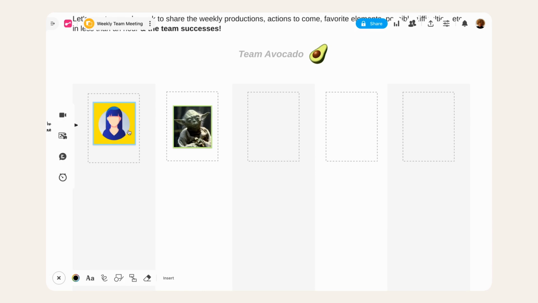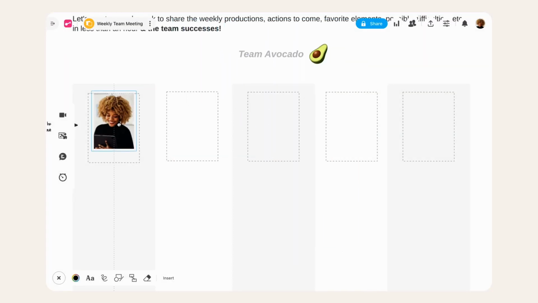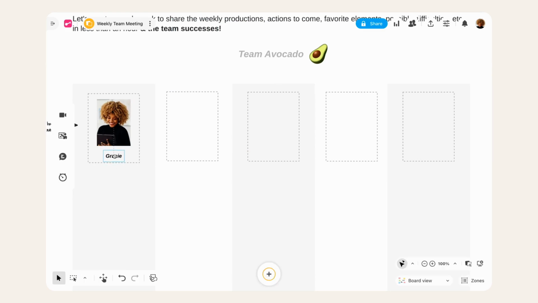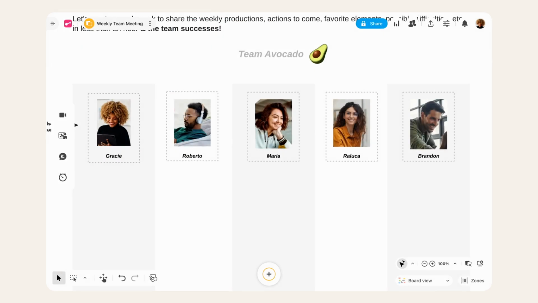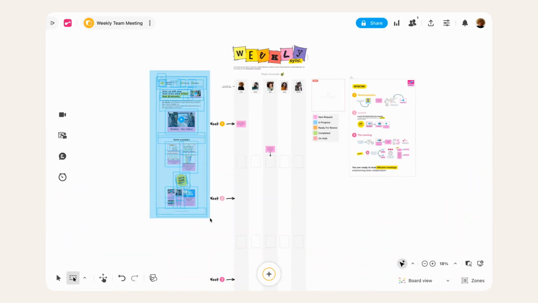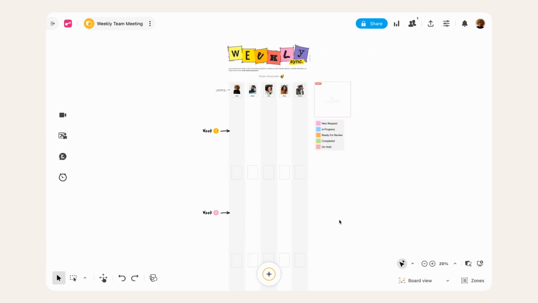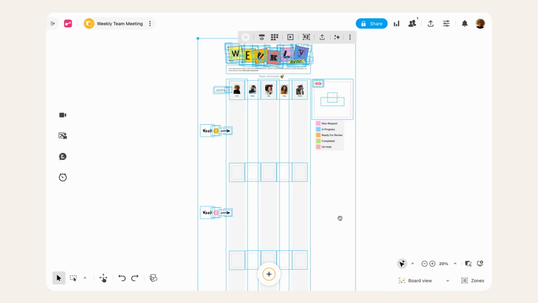Don't forget to insert your picture in the first column. This is where you'll be posting your work items. We can see Gracie doing exactly that. You can do the same for the rest of your team so that everyone can jump right into the meeting when it's time. It's good practice to remove the board information, instructions, and other miscellaneous items provided in the template, since you won't need them anymore. Lastly, lock all the graphics on the board so your team doesn't accidentally move them around.